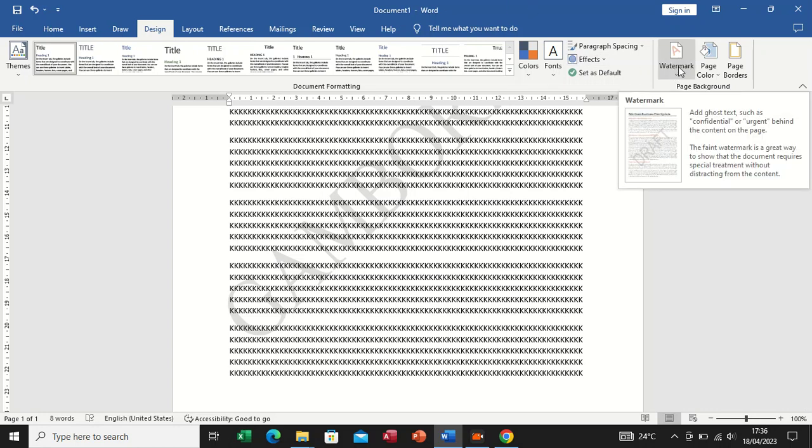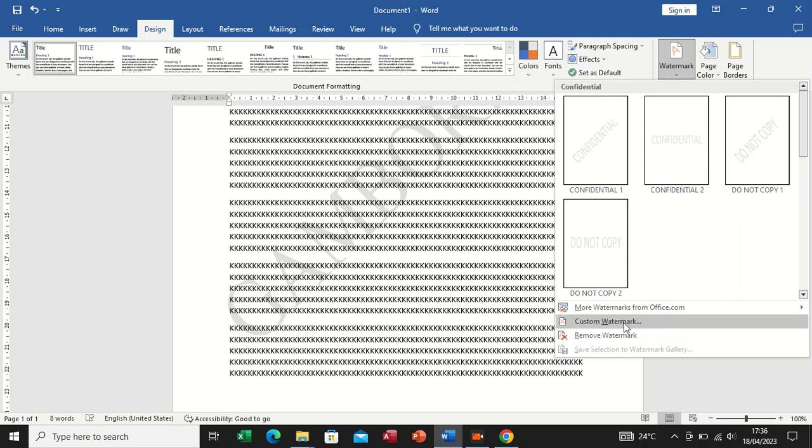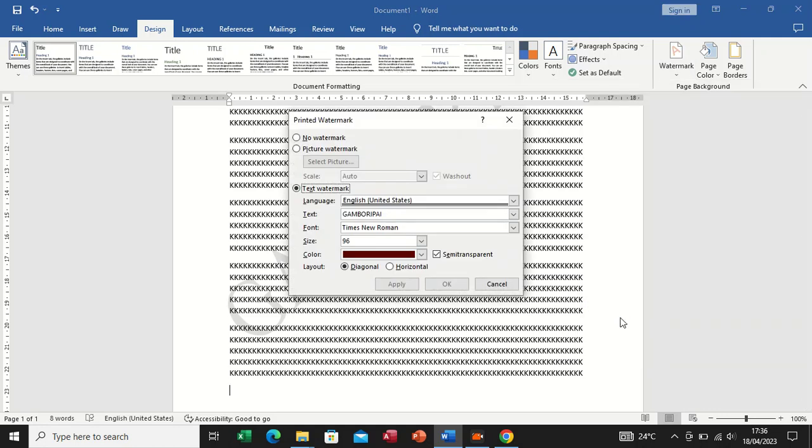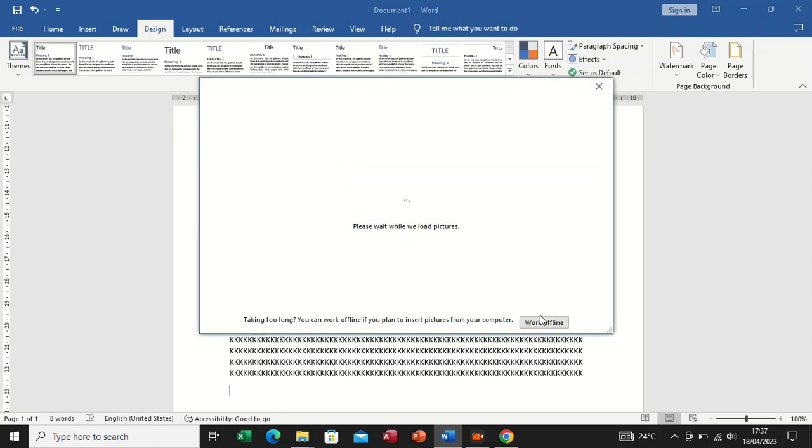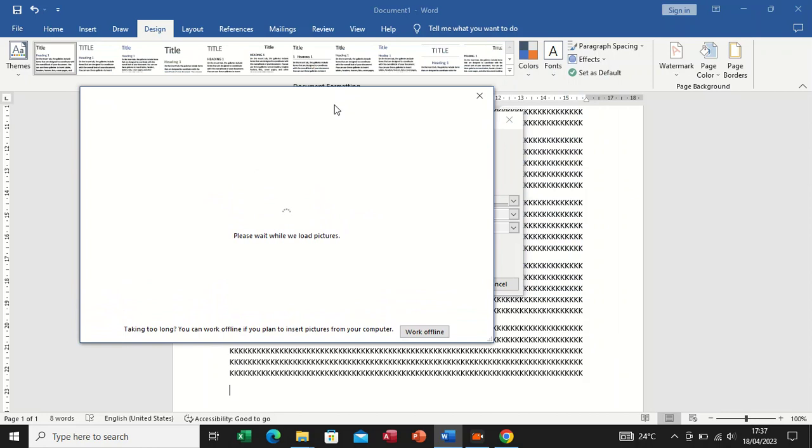Another aspect of watermark is you may choose to use, under custom, a picture watermark, whereby you have to select from here picture watermark. After selecting picture watermark, you come to where they are saying select your picture. Press on it, and it's going to ask you, are you getting it from the internet? No, I'm working offline. So I choose offline, which means within your computer. The text you're working on is within your computer.